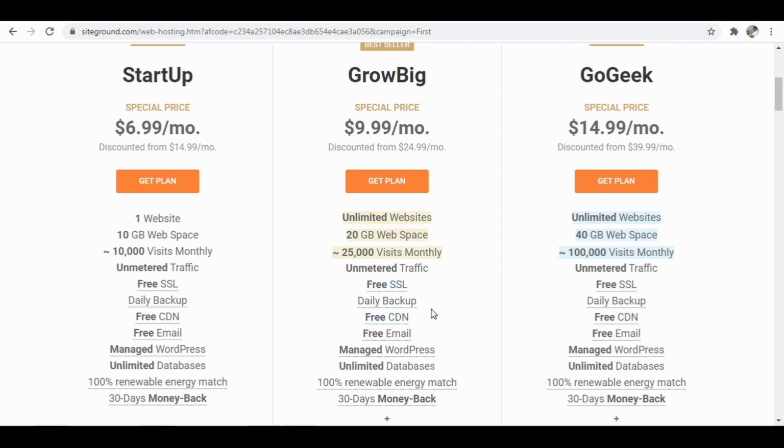Next we have free CDN. CDN stands for Content Delivery Network. They have Cloudflare as their partner. I don't want to get very technical over here, but to put it simply, it means that CDN not only increases the speed at which the website gets loaded, but also reduces and blocks malicious traffic, making your website secure.